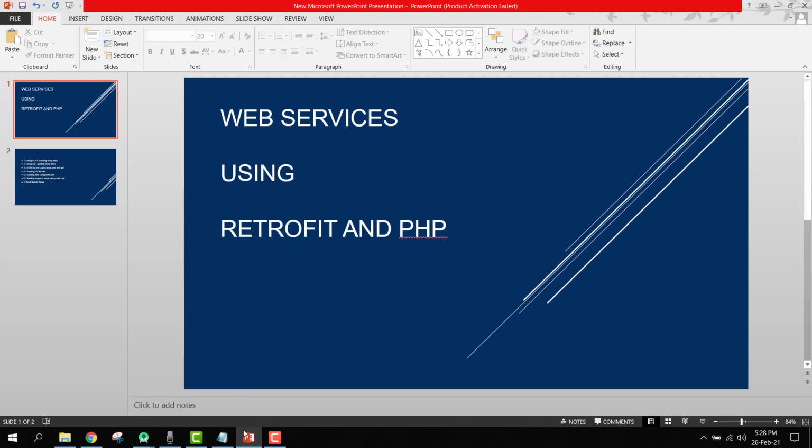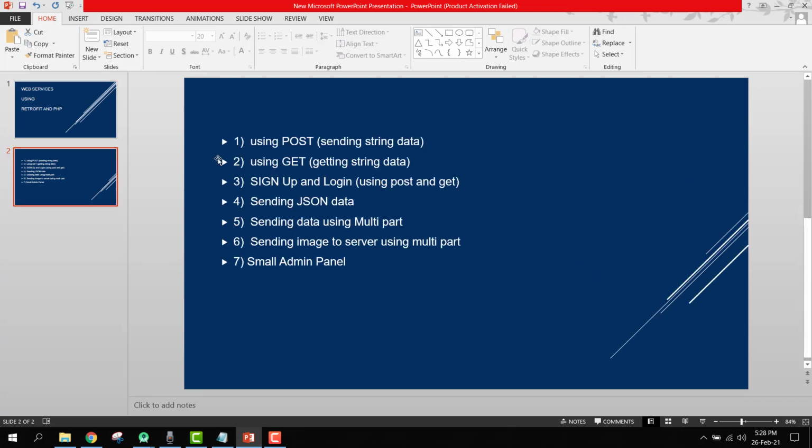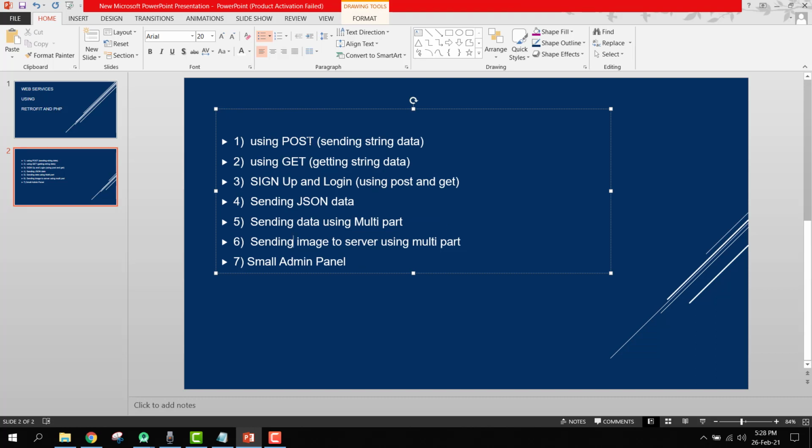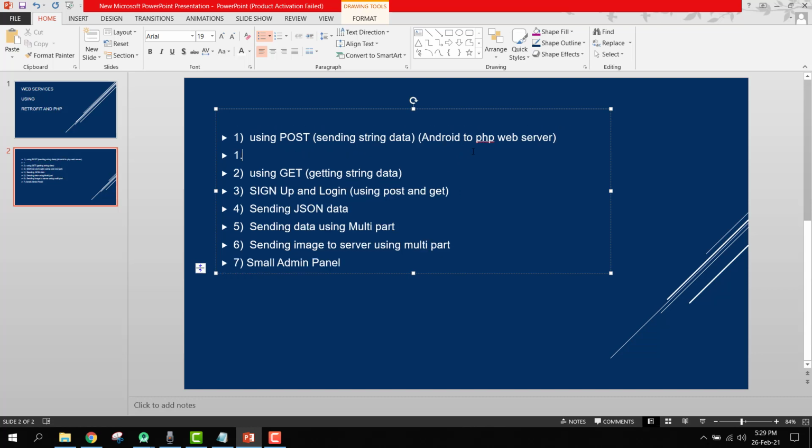Alright, so here we have, let me show you here, and these are all the topics that we are going to cover. So first of all, I will be teaching you how you can use the post request to send the data from our Android to PHP. So here I can write Android to PHP web server. Alright, and then we will also see how we can input, let me write 1.1, so it will be like how to insert data into the MySQL database, and then we will also see how we can fetch the data from the MySQL database using the GET request.